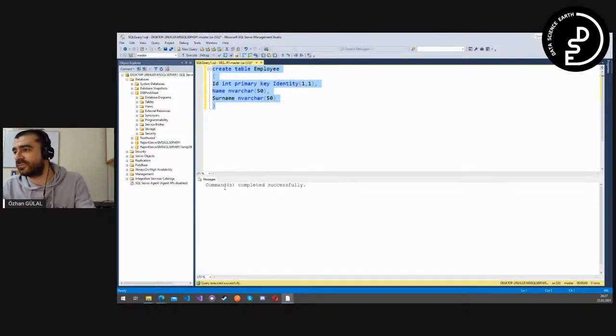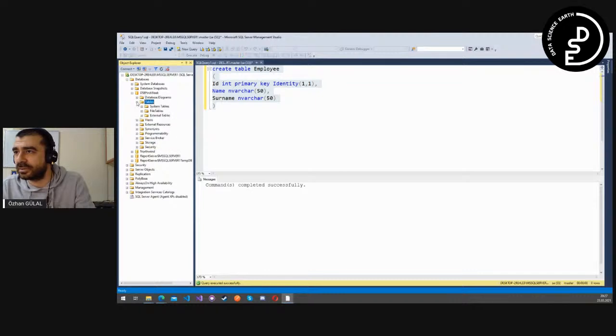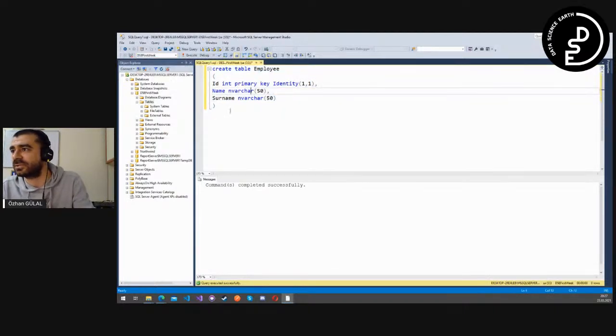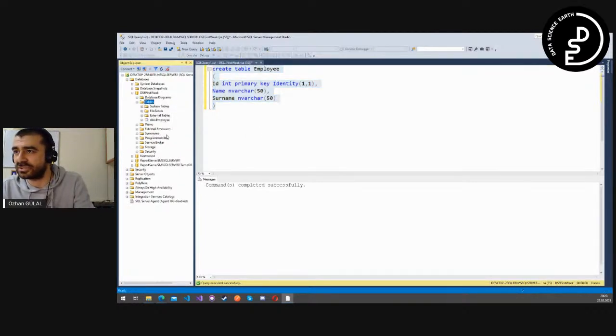Right now I'm creating the employee table. You can find the commands completed successfully. I'm refreshing the tables. Oops, there's some connection problem. Oh no, I have to set DC first week. Okay, I'm running one more time, refreshing the table. See, there's an employee table.